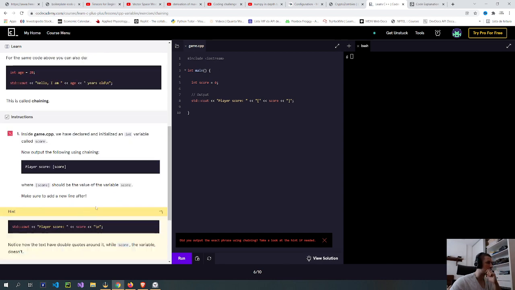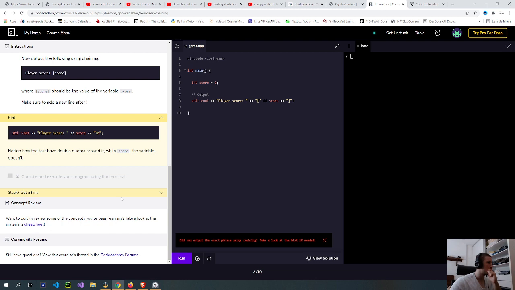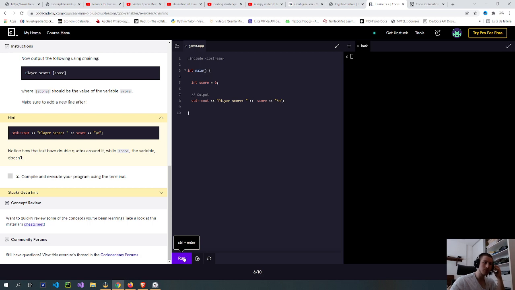Let's look at the hints they give. Notice how the text has double quotes around it, while score, the variable, doesn't. So it's a simple way, but you also have to put new line on the end. That's the problem. Compile and execute using the terminal. I should do all of them from the terminal directly.